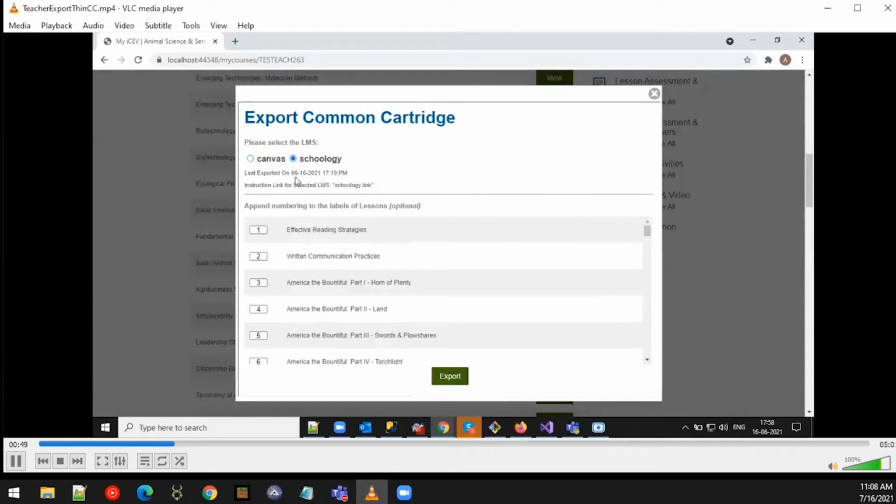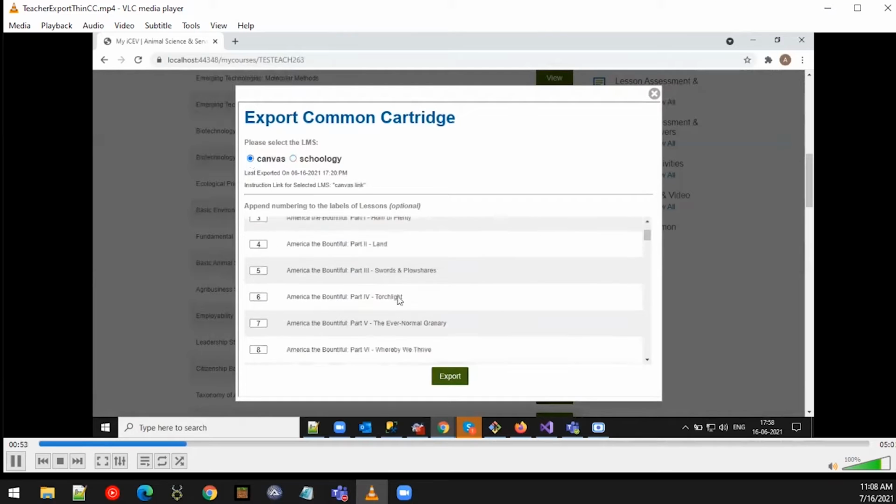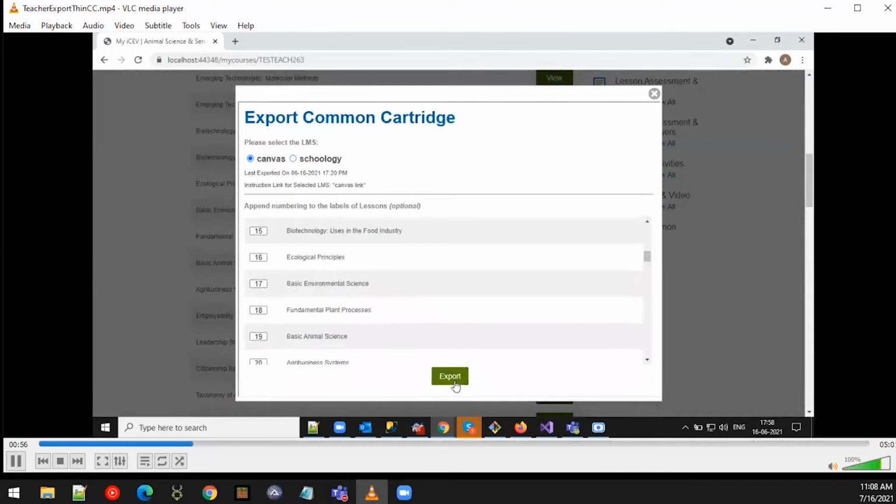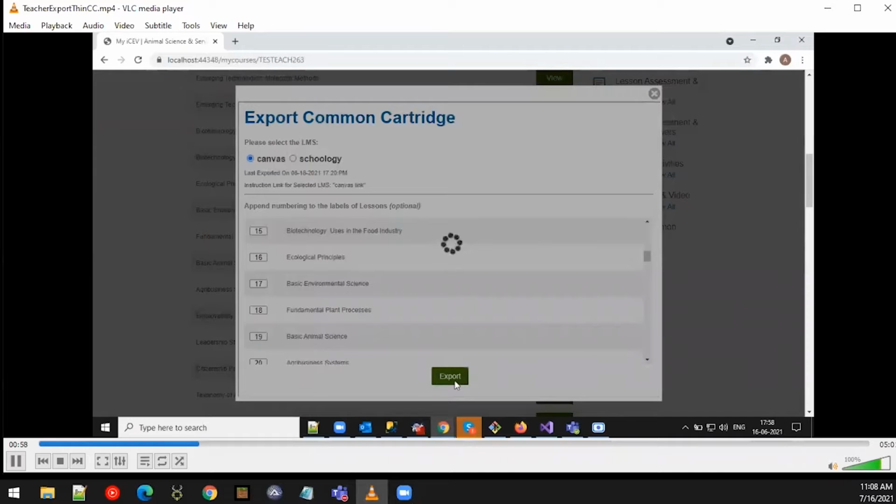And so as you can see, there's our two options. And then we're just going to scroll through, verify this is everything you want, hit export. And as soon as the export process is completed, it's actually going to download as a file.